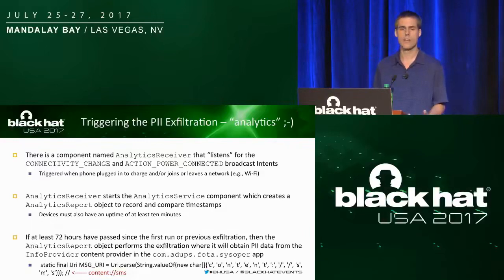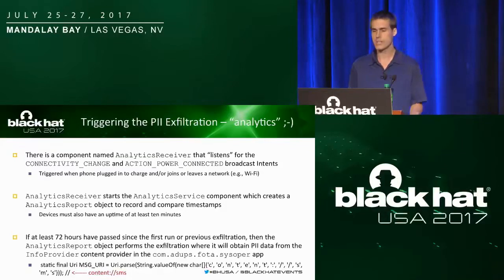Analytics receiver will start analytics service, which then creates an object called analytics report. To get to this point, the device uptime needs to be at least 10 minutes. And if it's been 72 hours since you first ran the device or since the previous exfiltration happened, then it will gather PII and send it out to a server in China.